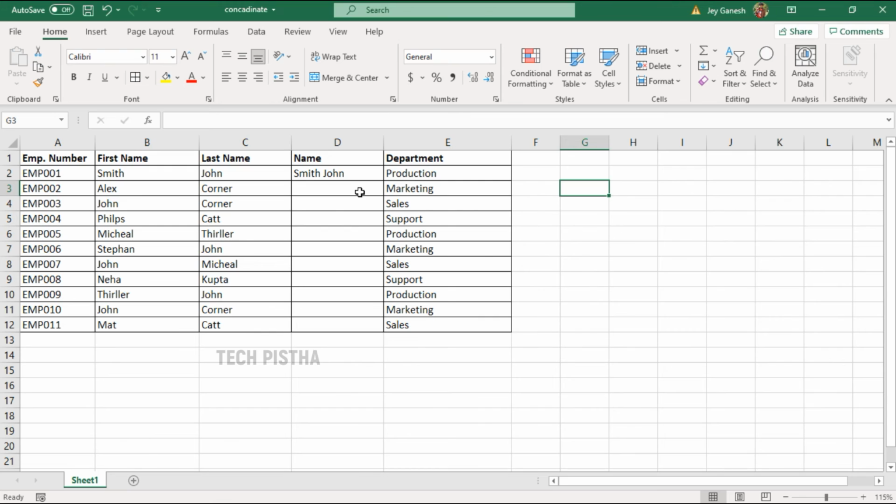So we have to apply this formula to the entire row. So we have to just select and drag it for all rows. See, the formula has been applied for all rows. In this way, you can combine the two column values.